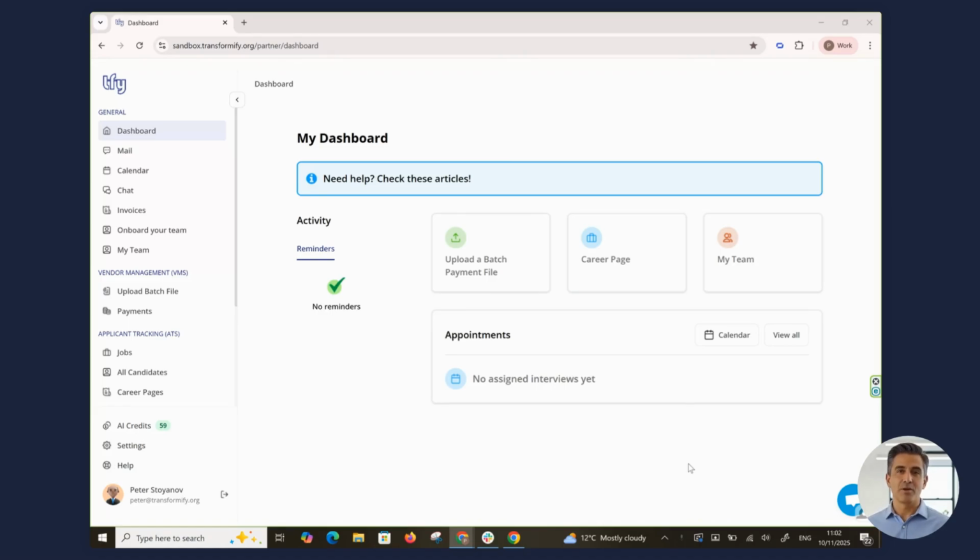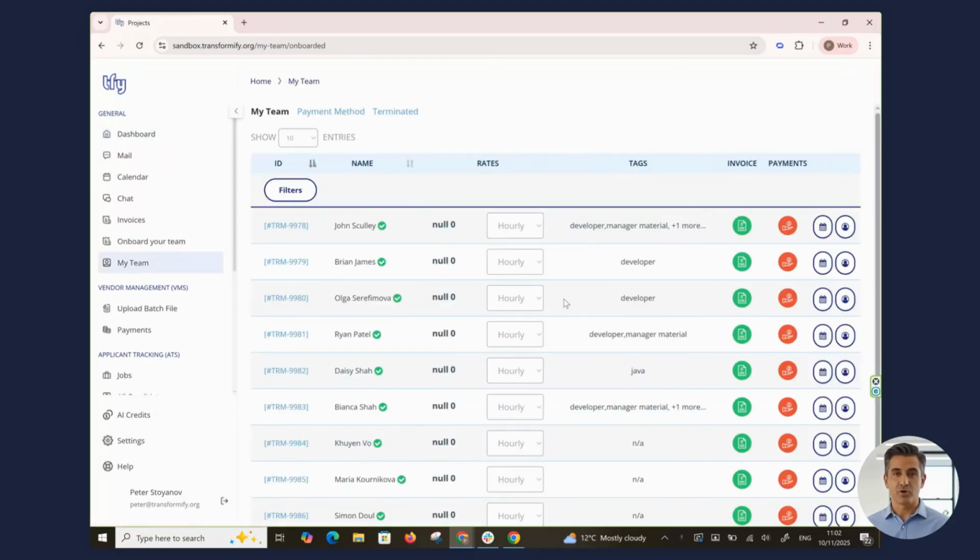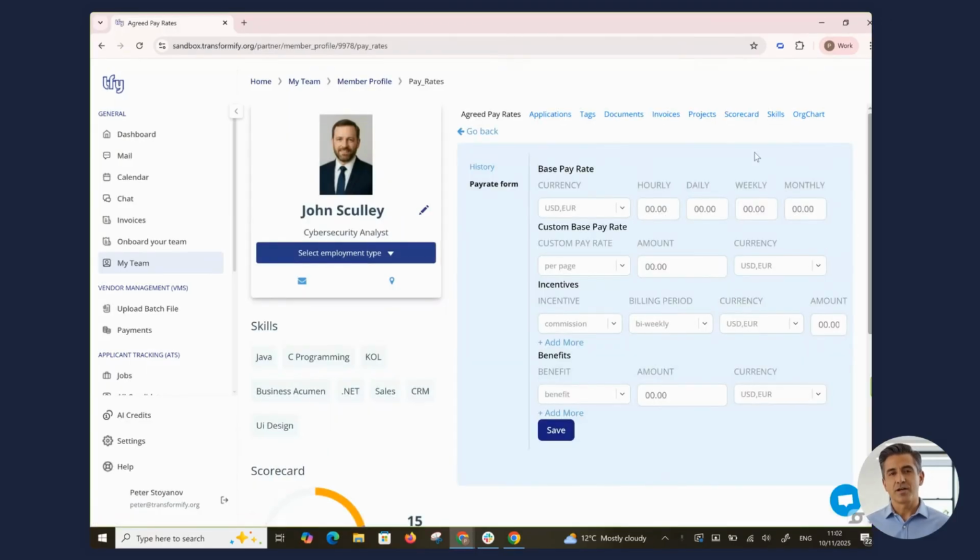Today, you'll learn more about TFY's Electronic Employee Files system. Navigate to the left-hand side of the screen and click on My Team section. You can go to a specific contractor by navigating to the right-hand side and clicking on the profile icon. This opens up your contractor's profile.